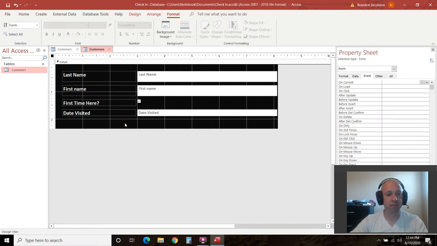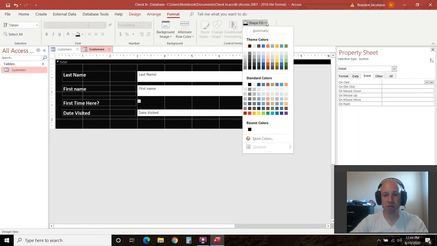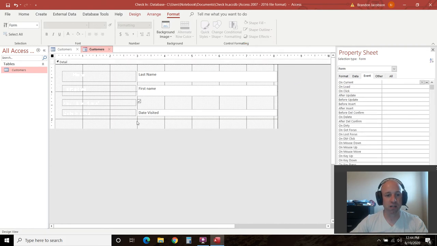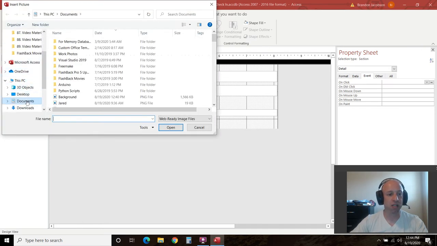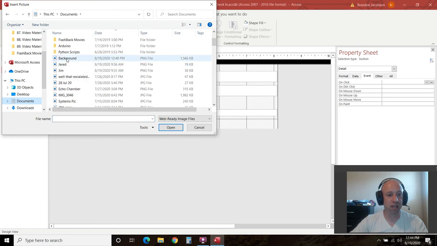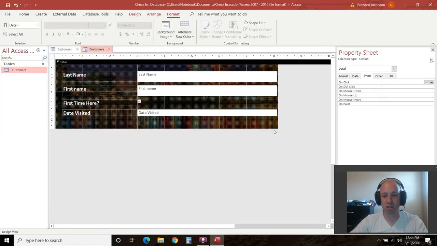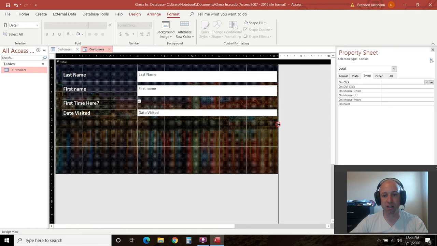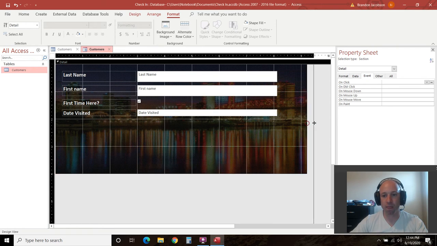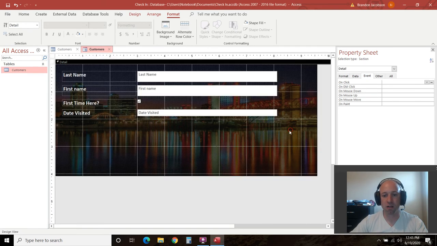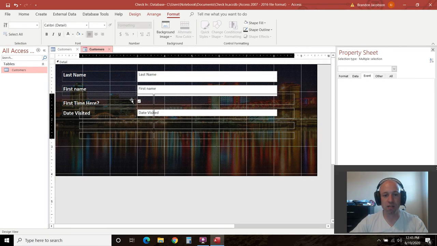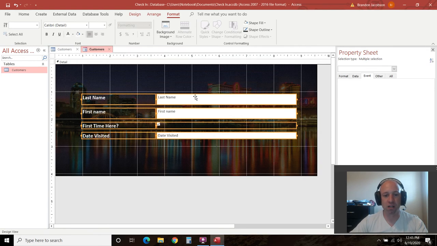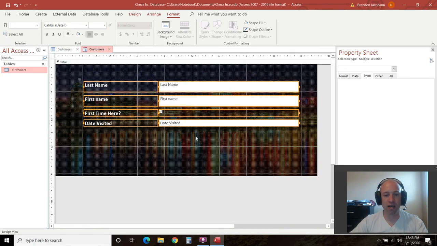So I like that. Okay, so let's go back to shape fill and go like that. All right, and now let's go to background image, browse, go to the documents where we just started and save that background. Okay, let's make this a little bigger. Okay, let's move all of this to about center, like that.